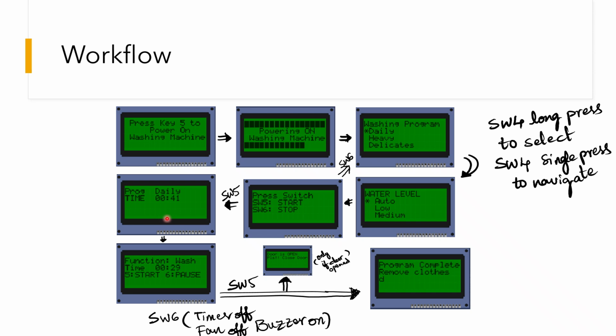Again, after pressing switch 5, there is a time allotted to these modes like daily and auto. There are like 41 seconds. You can make it minutes in real-time building. After this, the screen shows up after a delay, showing the wash time, how much time is left, and start and pause. So this gets started, and the function changes like wash, rinse, and spin, for which we allotted a specific percentage of time for each function.